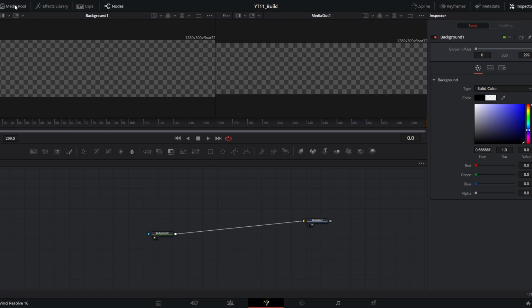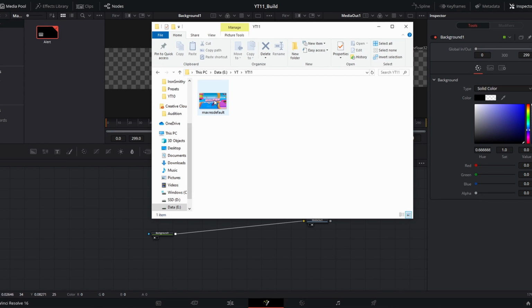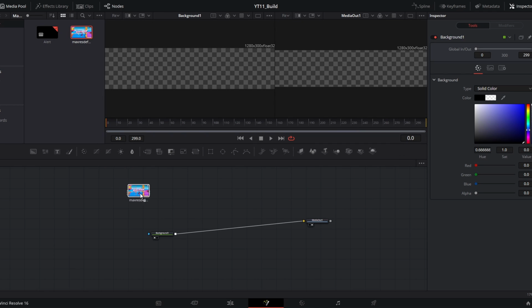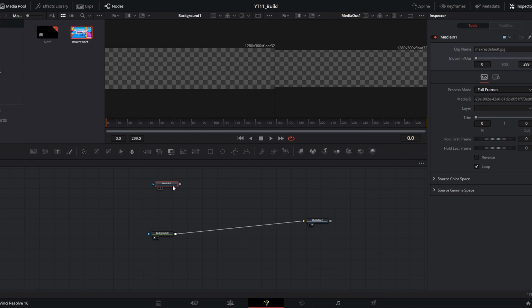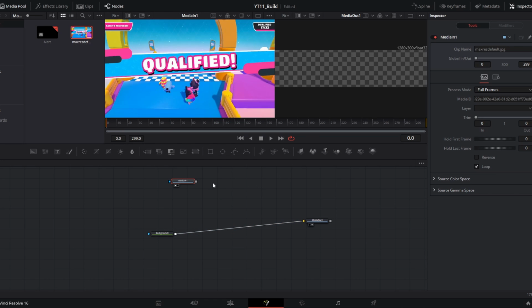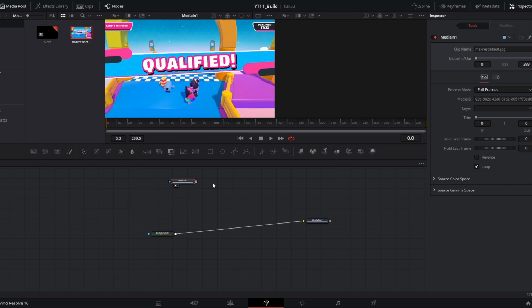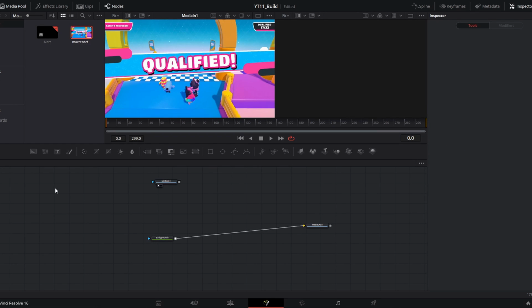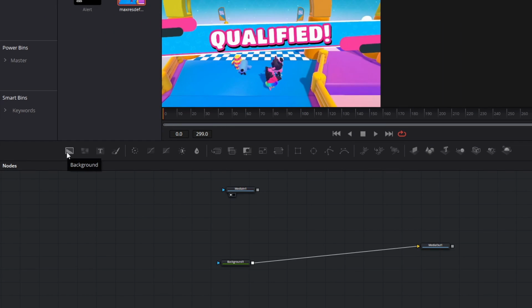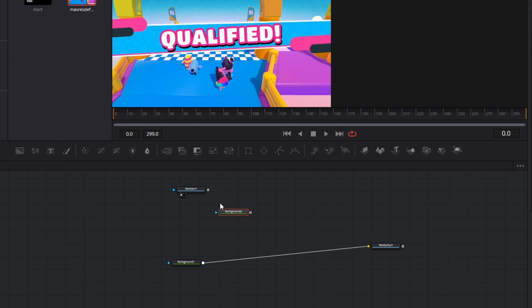Next, I'm going to open up my media pool and actually pull in a screenshot of Fall Guys. If we drag this into our workspace, you will see it creates a node. But if we don't connect this node to our main node tree, then we can keep it here to reference at any time by pulling it up into our viewer windows. Then we are going to need 4 background nodes. If you click this icon, it will create a background node, but also that node will be selected by default. So if you were to immediately click another background node, it would create that node, but also merge them together.